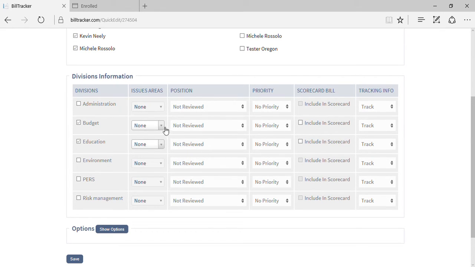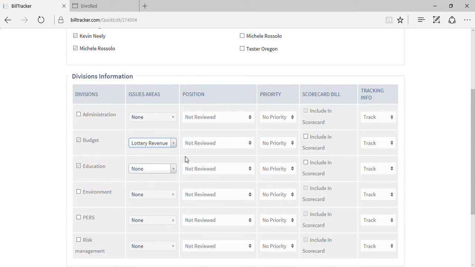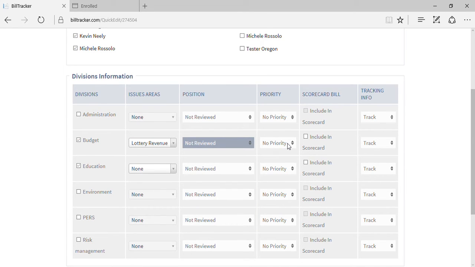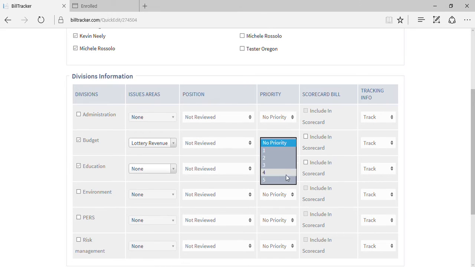But in this case, maybe I do want to assign it to an issue area. Why might I want to do that? Well, the main reason is it will help clarify your reports. So you could run a report first by budget and then by lottery revenue in this case. You can take a position on the bill if you'd like to take a position on the bill. You can establish a priority for the bill. We have priorities 1 through 5.